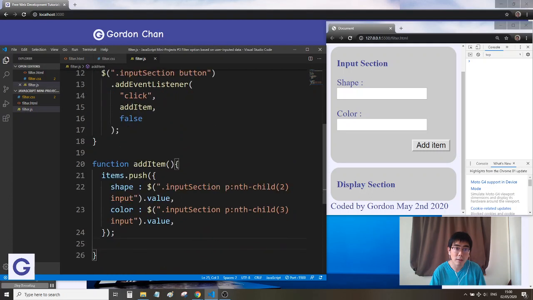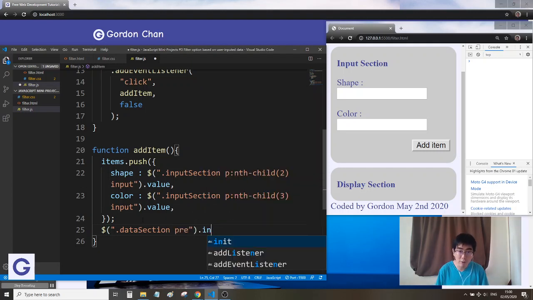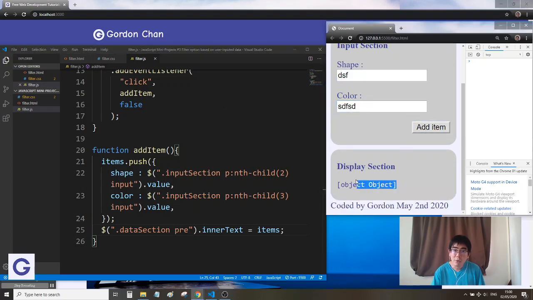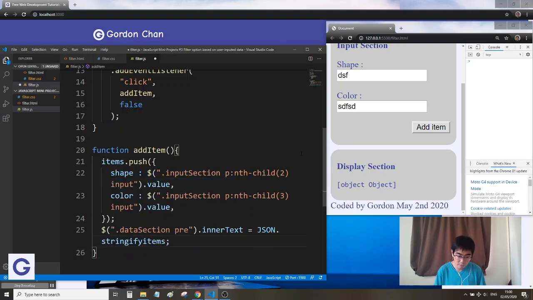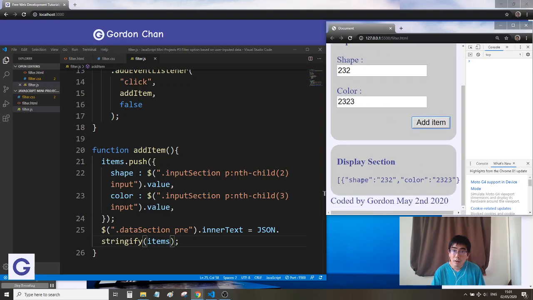So now let's do it here. Add the dot data section. This is a class, so I use the dot, and then the pre inside data section, and I want its inner text equals. If I just assign the name here, it will become object. So let's try it. For example, if I type something here, you see this is object, because for an object, when it's stringified, it becomes object. So we need to use a function called JSON.stringify, and then we stringify the items. And now we can see the content, but this is not formatted.